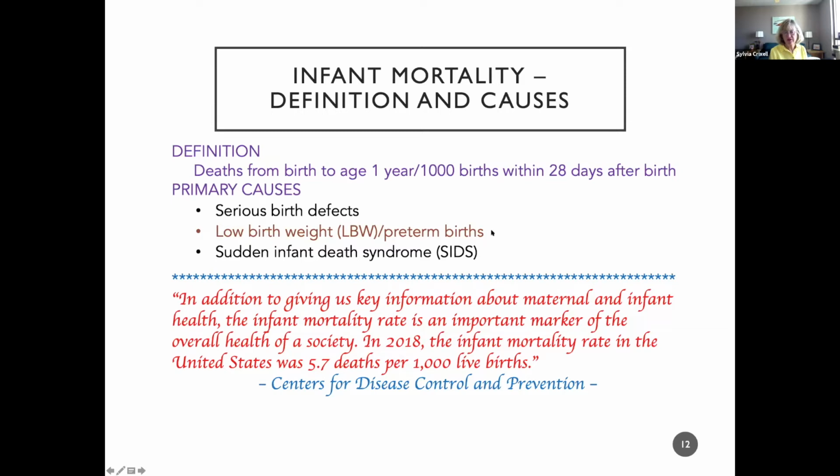The other one, which we've been focusing on, is low birth weight and preterm births. So babies that have low birth weight or very low birth weight are also more likely to die in the first year of life. Okay, so in the United States, the number was 5.7 deaths in 2018. So let's dig into this a little bit more.